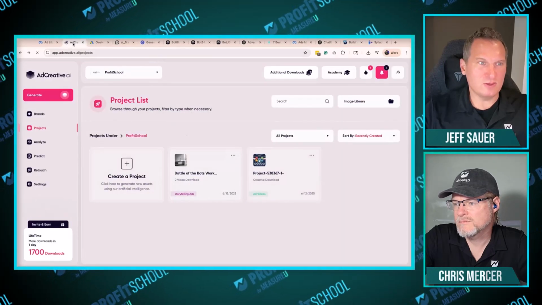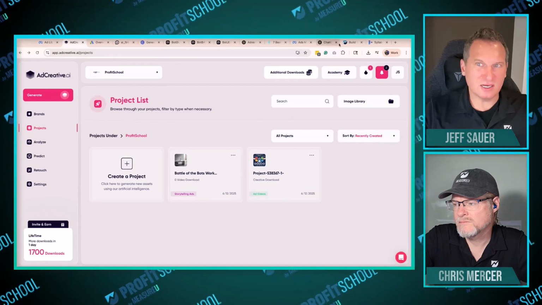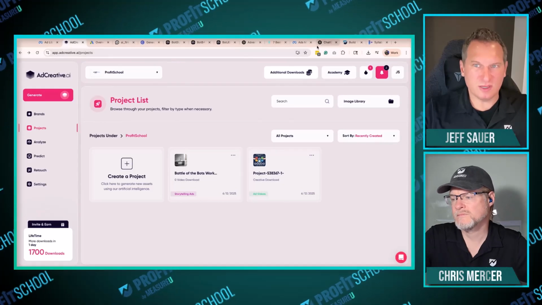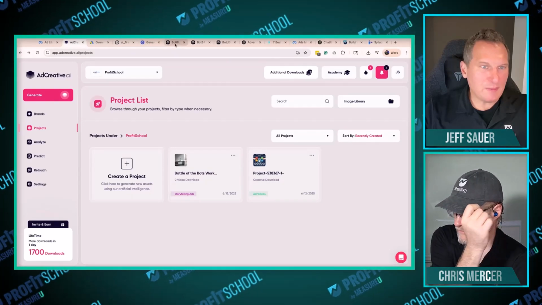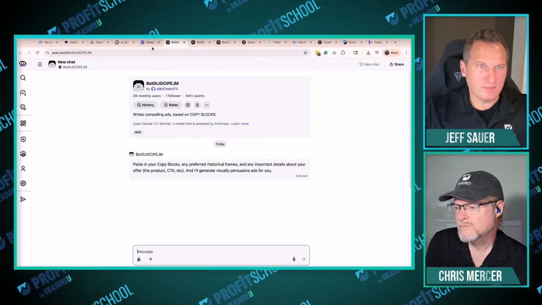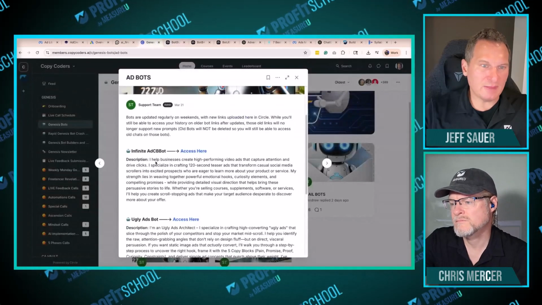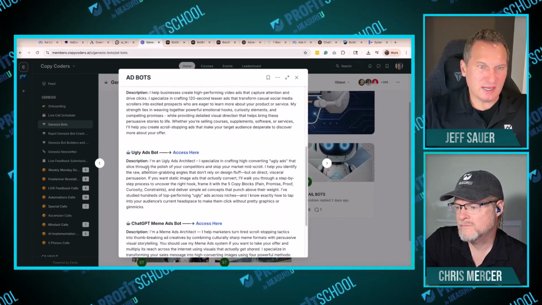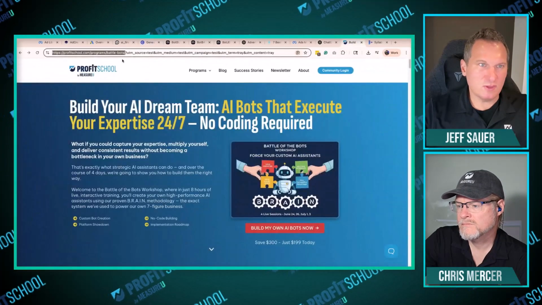So we've been using AdCreative.ai. We've been using Opus Clip. We've been using things within Meta, things within ChatGPT. Now, what about the copy itself? We have our various bots from Genesis, from the copy coders, and they have three different ad bots we're going to try: the Infinite Ads bot, the Ugly Ads bot, and the ChatGPT Meme Ads bot. I just want to see what they come up with.